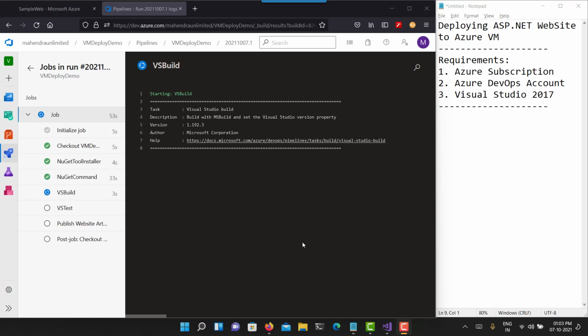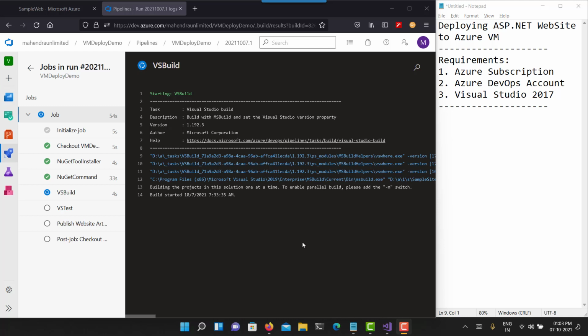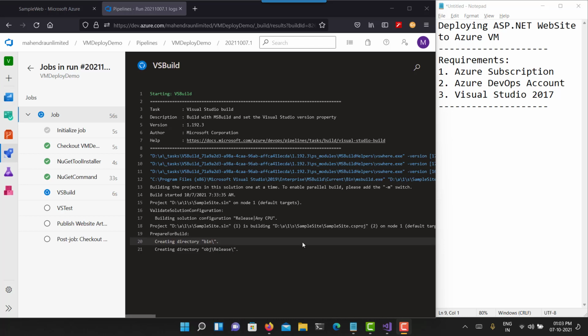Okay, done. It has now started the Visual Studio build process. This is where MS Build, a Microsoft build tool, a command line tool that will use Visual Studio libraries and runtime to actually build this project. Okay, it will compile all your ASP.NET pages and everything, and once everything is compiled, you will get the final artifact ready.